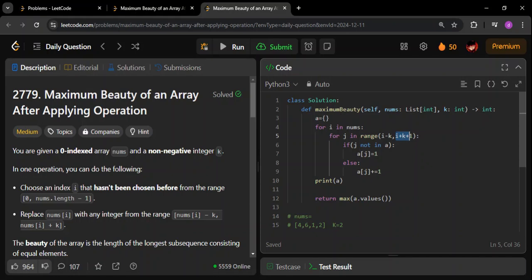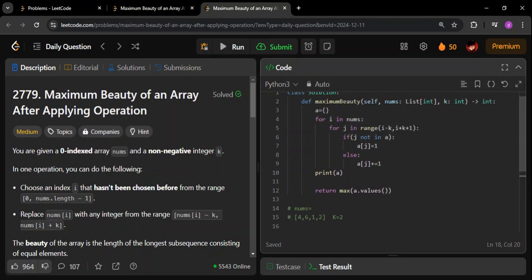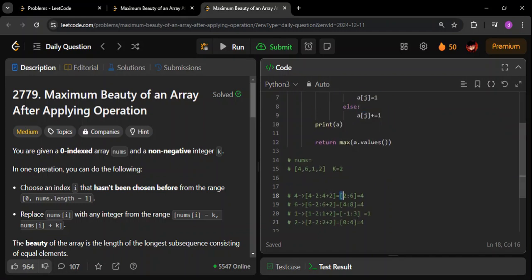plus one. Why am I doing plus one? Because in Python you have to add plus one to ensure that the last element is also included in the range. Now all the elements in this range have a possibility to appear. For each of them I will update the frequency by one. I'm incrementing the frequency by one for each number in this range.